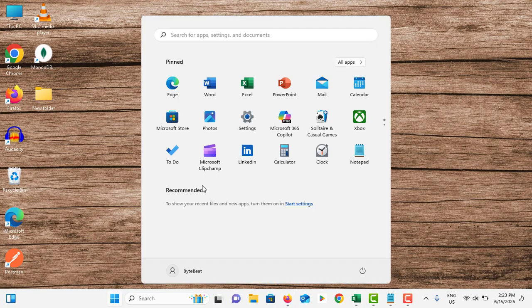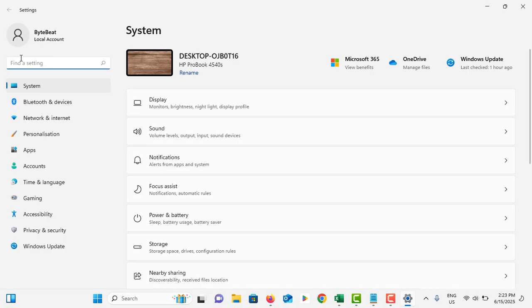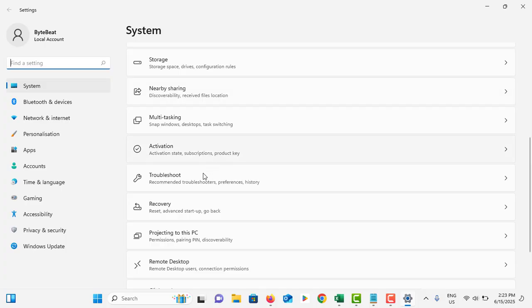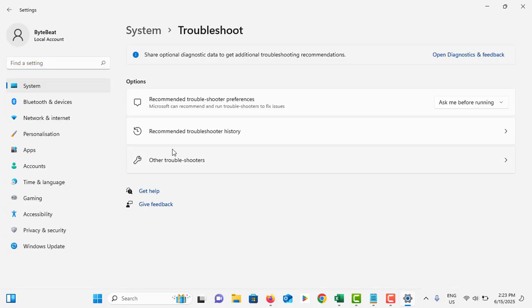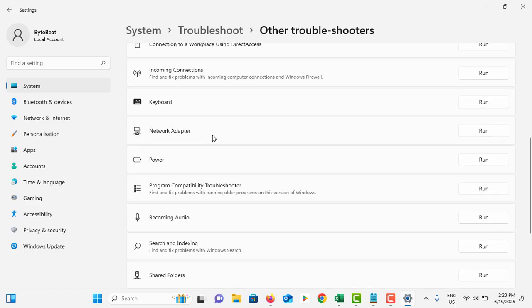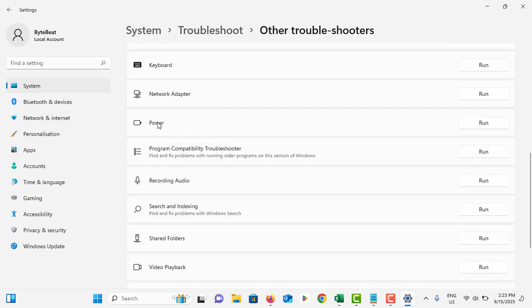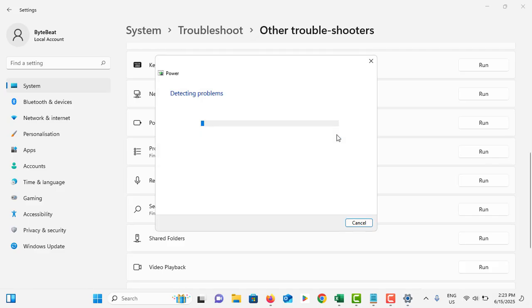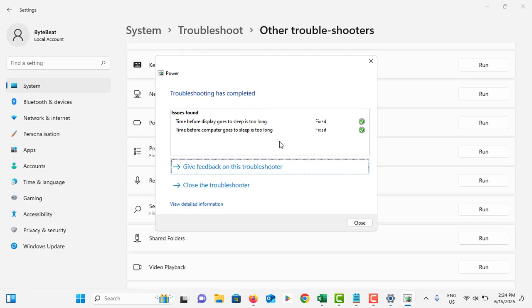And again go to the start menu and go to settings. Under the system section, scroll down and come to the troubleshoot option, tap on other troubleshooters, scroll down and find the power related troubleshooter like this, and tap on run. It will find the issues related with power. Okay, you can see there were two options, so it automatically fixed those. If it can't fix, it will show which error has happened. You can try to solve it manually.